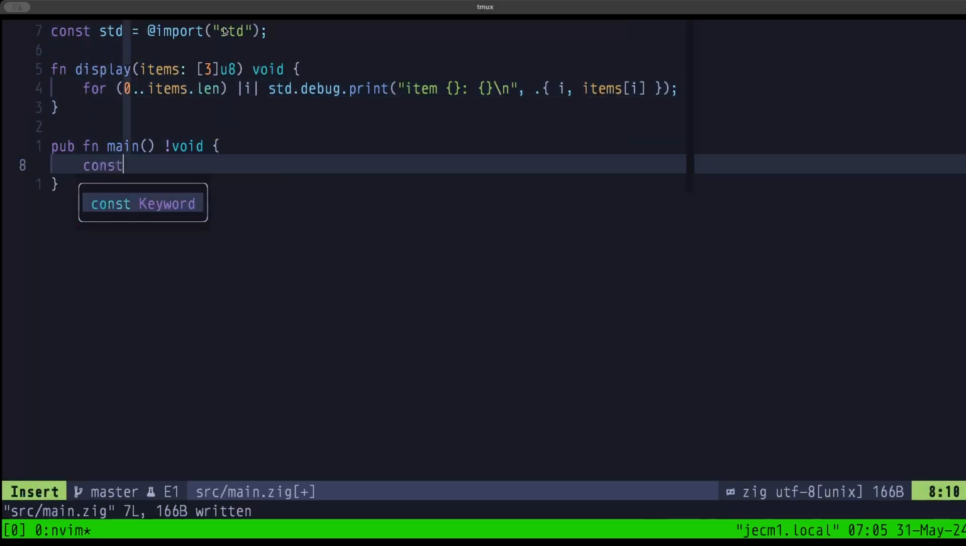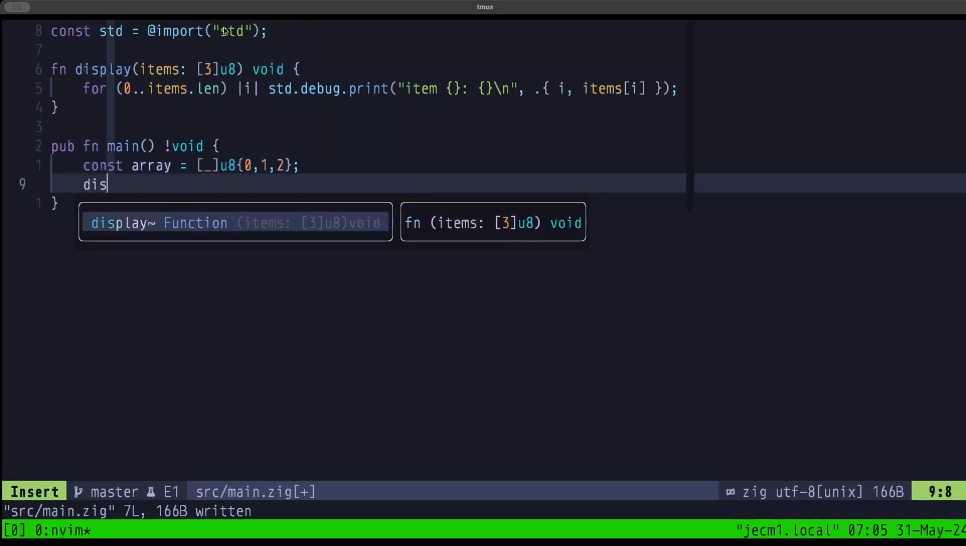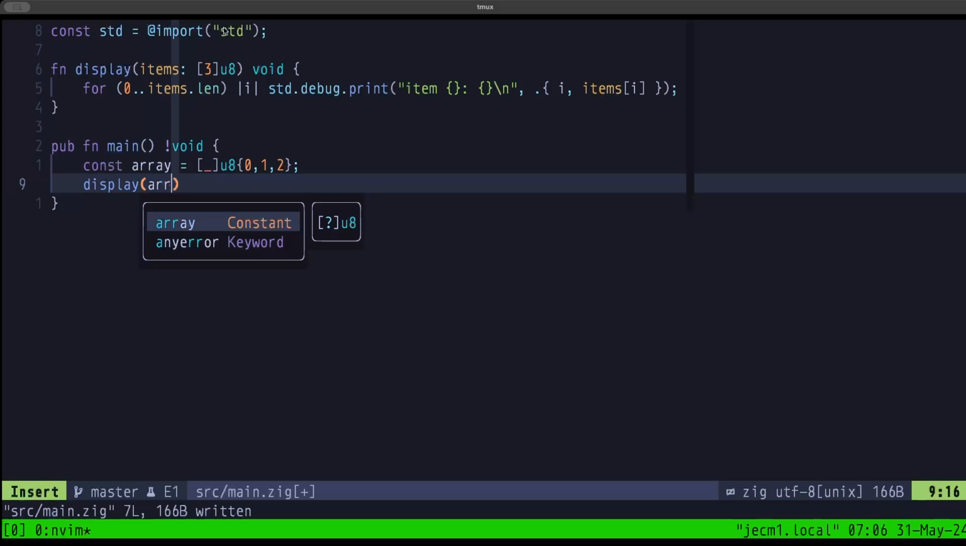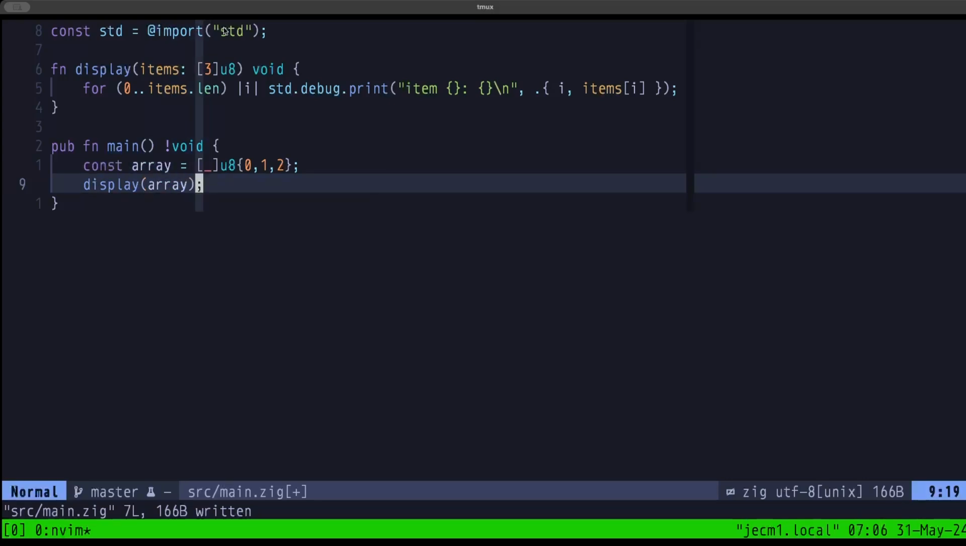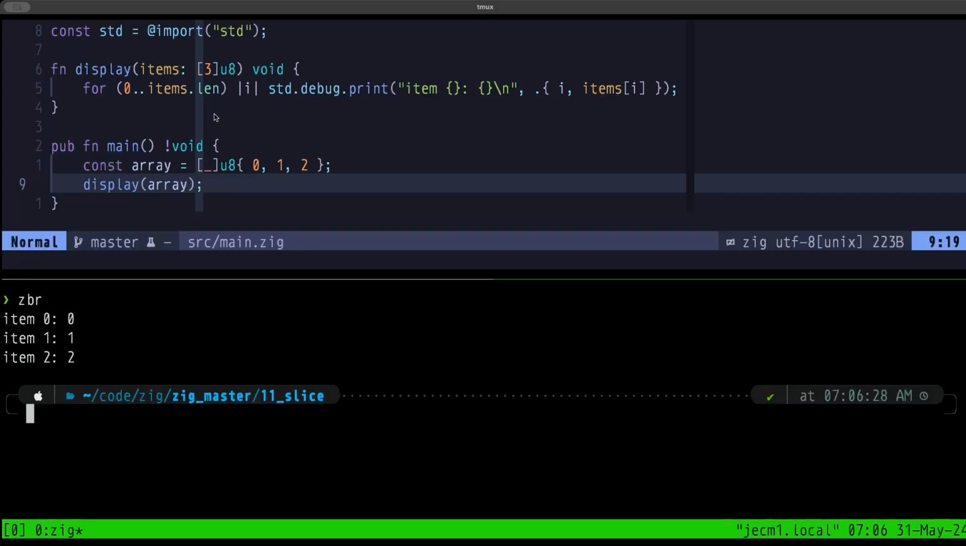Here, let's create an array. Let's use the literal syntax 0, 1, 2, and then we call our function with the array. So easy enough. We have our little function to print out the items of an array, and let's compile and run this. And it works. We are printing out each of the items on a separate line.